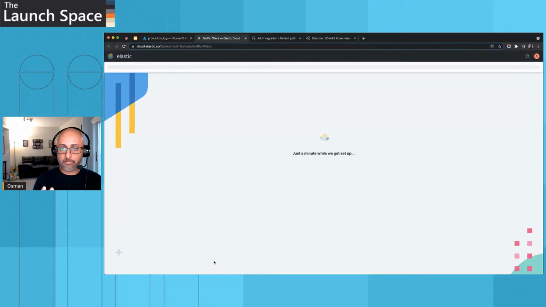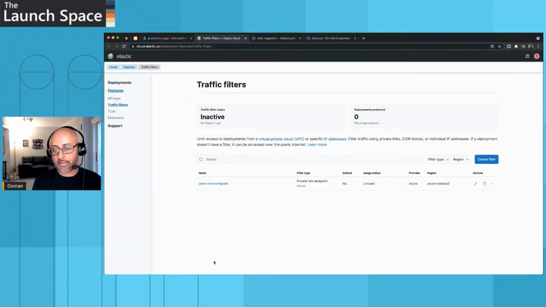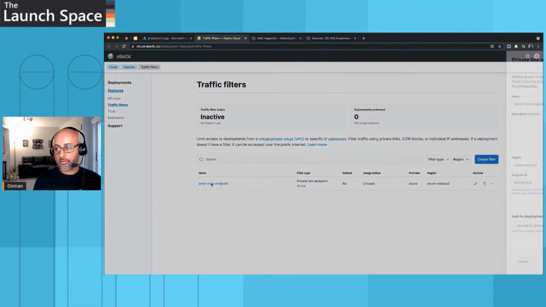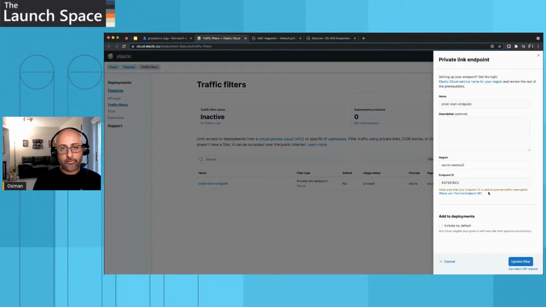And what a traffic filter is, it's a concept in Elastic Cloud that basically lets you set up a private link connection. So if you have an existing private link endpoint in Azure, you can configure that so that any clusters that are configured with this traffic filter connection will only accept traffic from that private link endpoint. It won't go over the internet. So in this example, I've configured a private link endpoint here, and I can apply this to any cluster that I already have running.